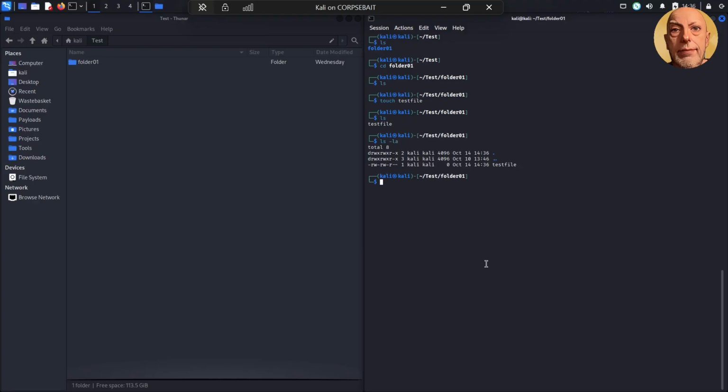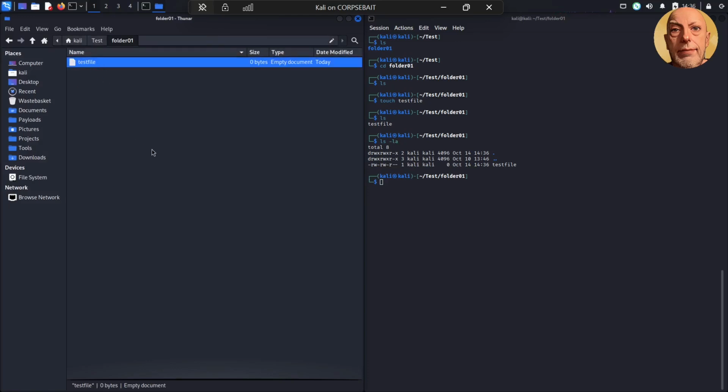See the properties. Created by a user called Kali. It belongs to the Kali group. And then we have file permissions, file size, creation date and time alongside a name. You can see there in the folder, it's definitely there. No bytes, empty document, created today.